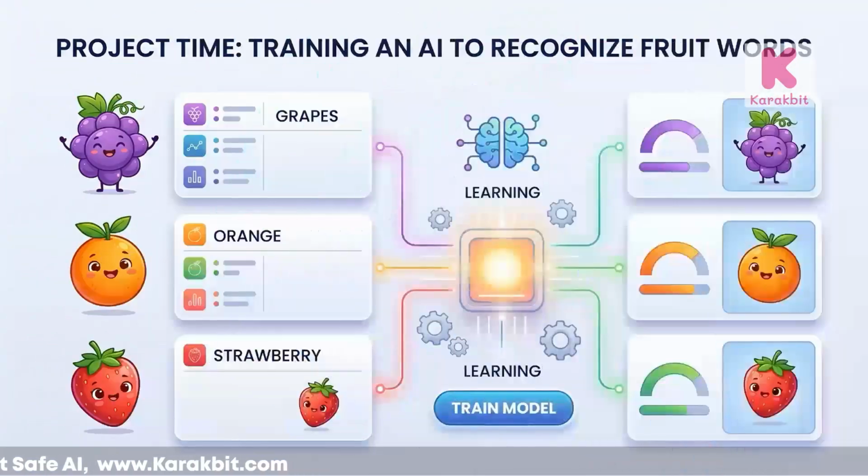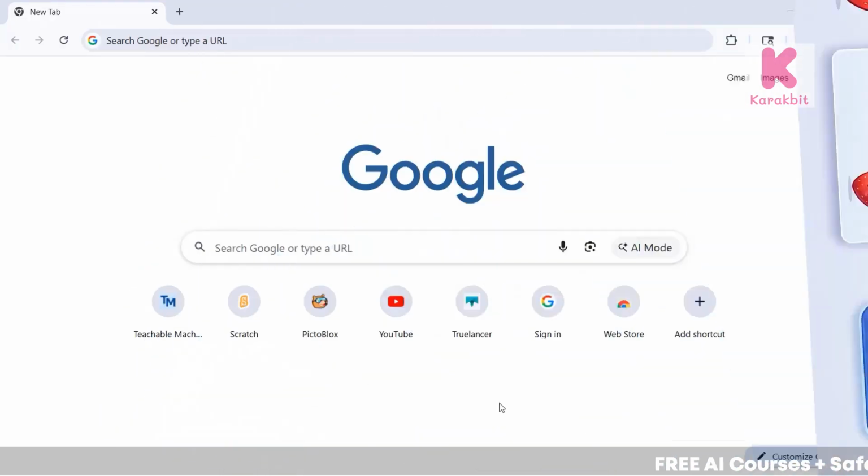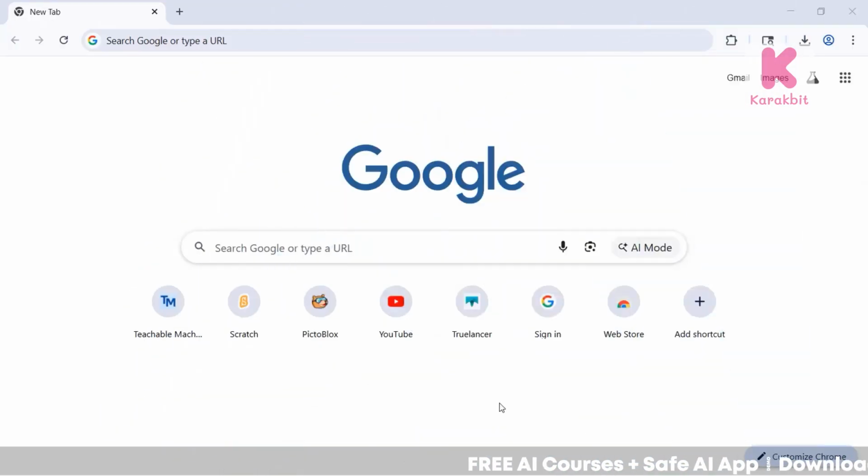Alright, now it's time for the project. We are going to train an AI to recognize 3 fruit words: grapes, orange, and strawberry. You say the word, and the AI will guess which fruit it is. So let's get started. First, open any browser on your system.